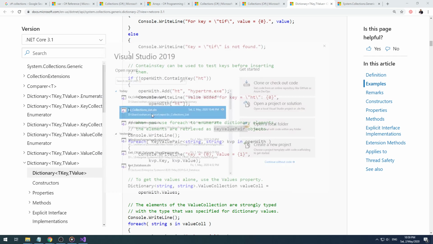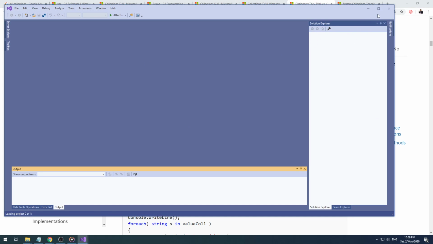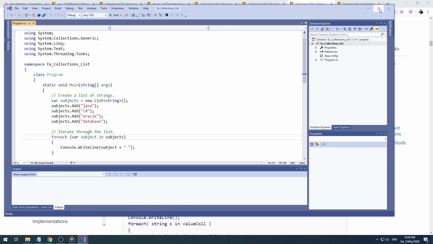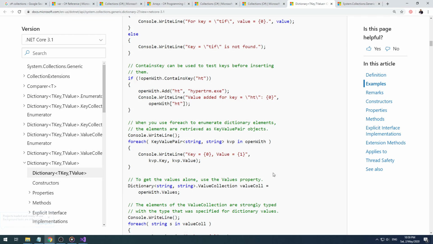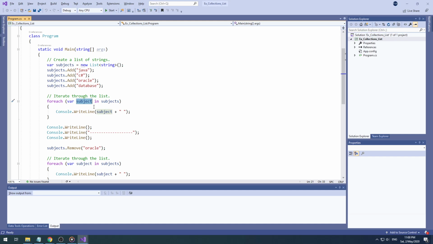Let me show it to you. When you put the for each in the list, when you use for each to traverse the list, basically you got item by item, because it's a list of items, right? But the Microsoft Docs say when you use for each and traverse, enumerate, meaning traverse a dictionary, elements are retrieved as key value pairs. So it's not just a set of values like in the list.